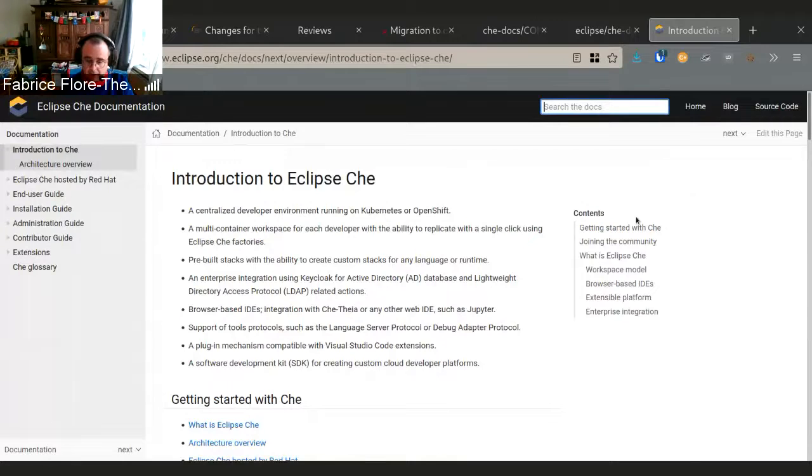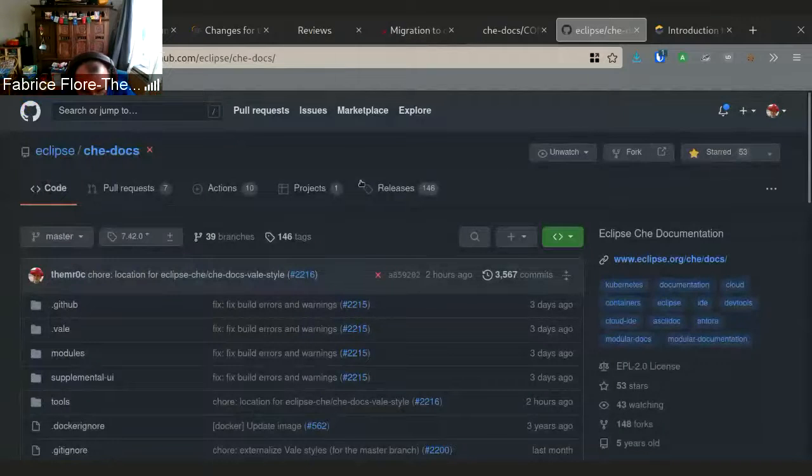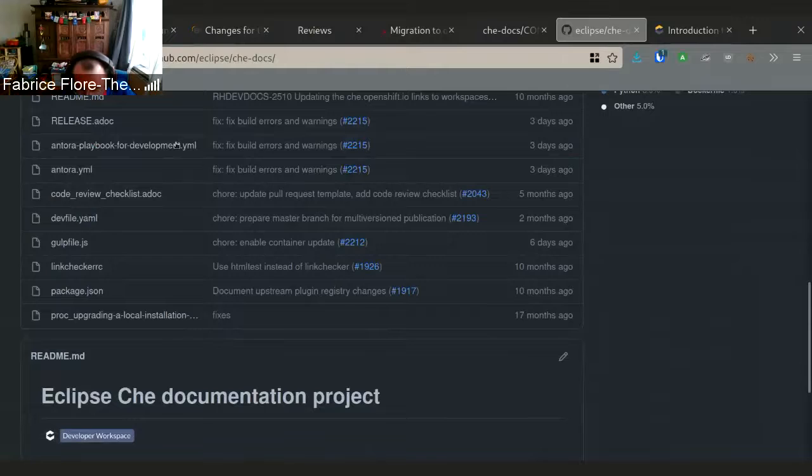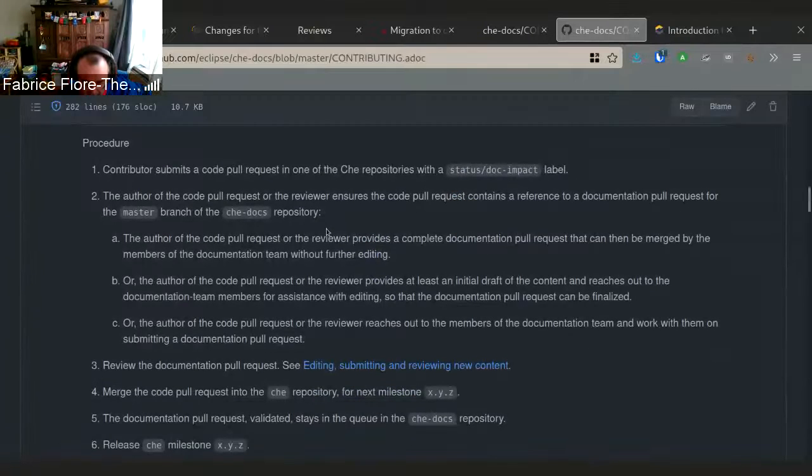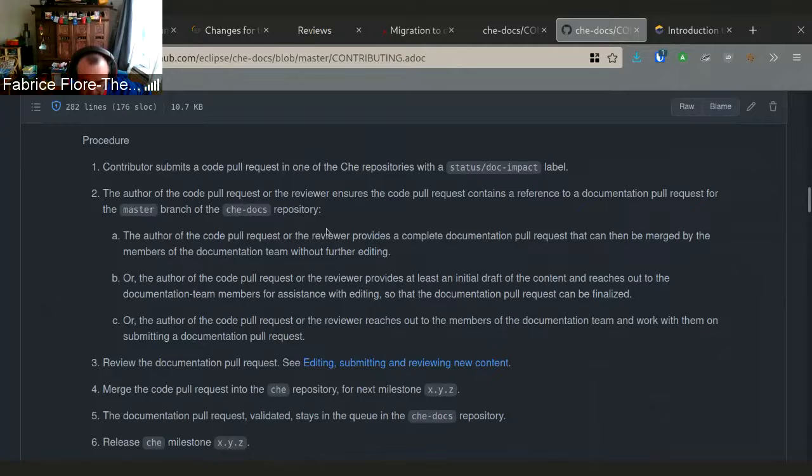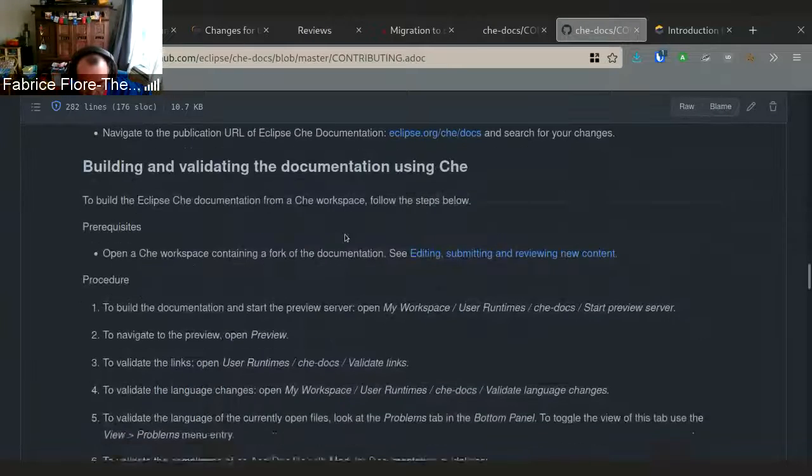And it's also a good moment to change things. We have a contributing page where things are a little bit different. That's here in this section: editing, splitting, and reviewing new content.